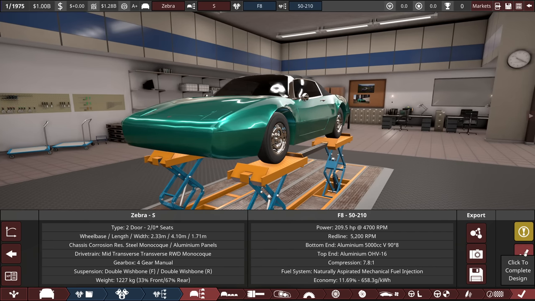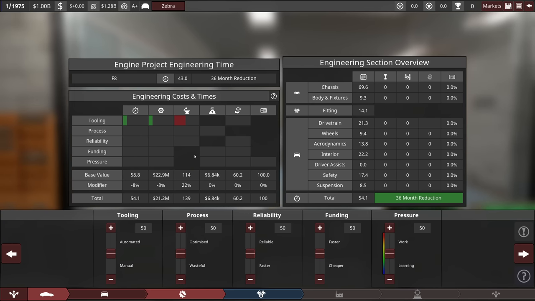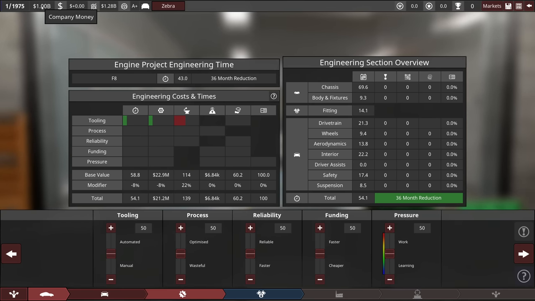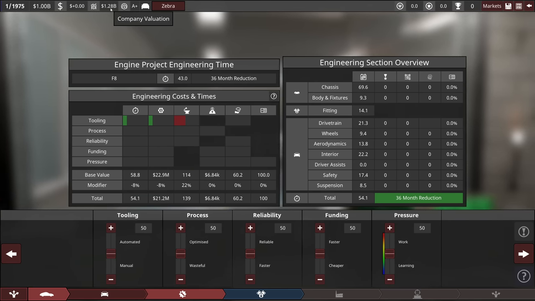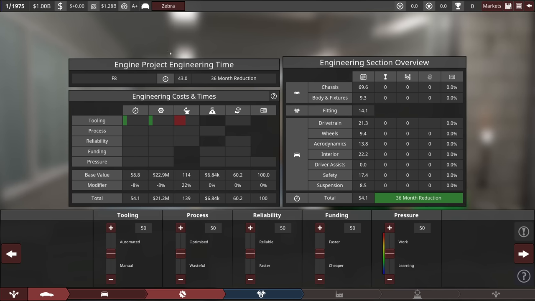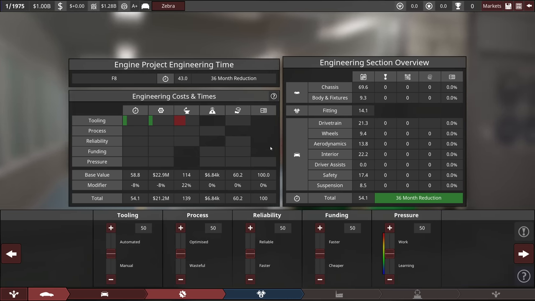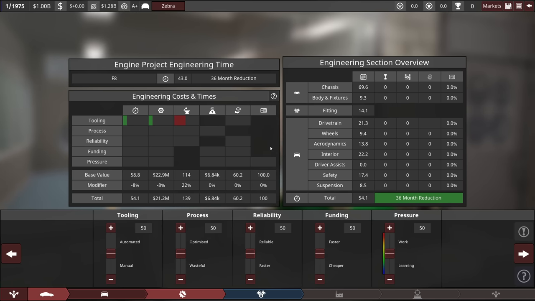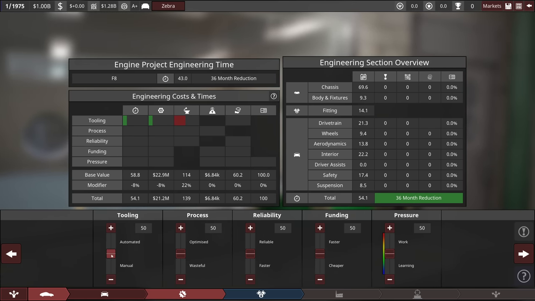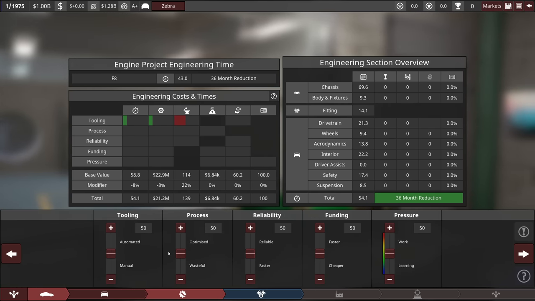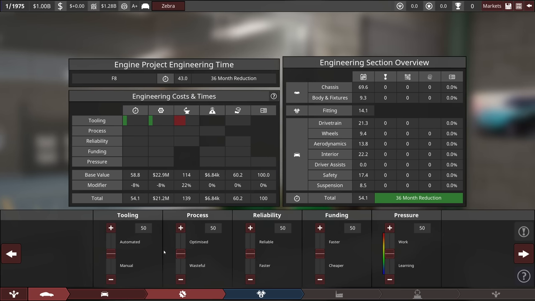All right, let's see how this works. Okay, so we have two cars. We have $1 billion from the looks of things, and our company's valued at $1.28 billion. When Kilrob was starting this, I think he had 100 million. So I have a lot more money than what he was basing himself with. So I think it's important to consider that I'm playing on easy mode.